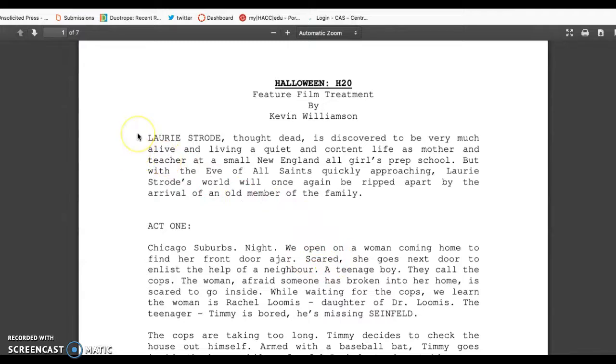Actually, yeah, it's a blurb. So Laurie Strode, thought dead, is discovered to be very much alive and living a quiet and content life as mother and teacher at a small New England all-girls prep school. But with the eve of All Saints quickly approaching, Laurie Strode's world will once again be ripped apart by the arrival of an old member of the family.